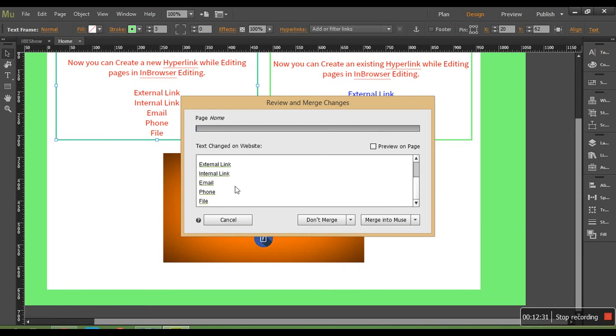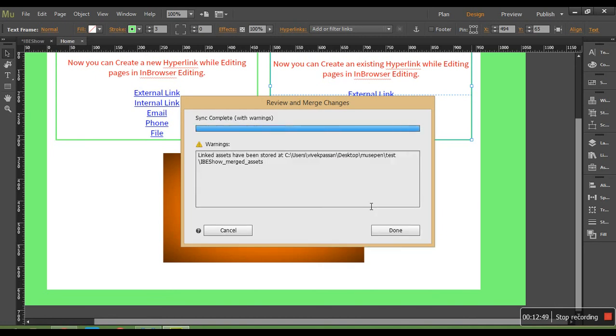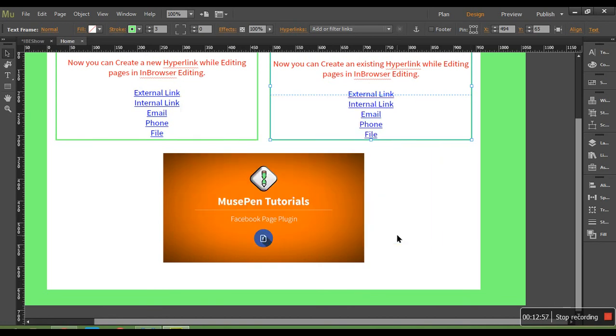Any change, if there is any link added, it would show it in the green line. Do you see that green line? It would show the changes made in green. Let's say I wanted to merge in Muse, so merge into Muse. The second change is, again, there are a few links in the green line that have been added or changed, merge into Muse. Link asset, this. It would give you every detail about it. So that's just done, and click on done.